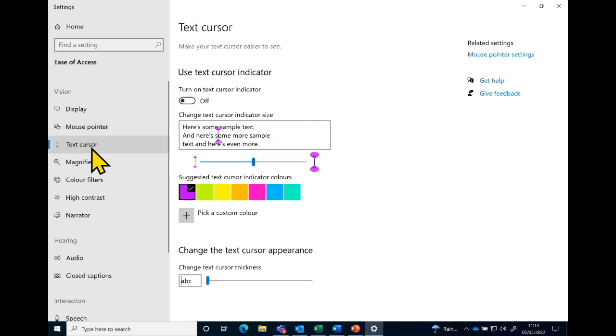The text cursor does very similar, except for your little text icon there. So when you're typing, you can turn the text cursor indicator on, and you can then have this much larger cursor. You can again adjust the size, and you'll see here you can have that visual, and you can set the color as well. I'm going to keep it off for myself, but you can see how I can turn it on.